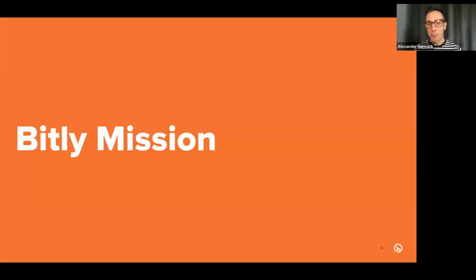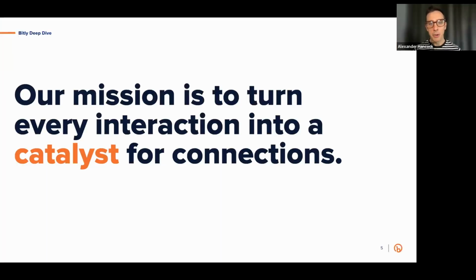So as mentioned, before we get into all of that, we'll talk about the mission here at Bitly. Our mission is to turn every interaction into a catalyst for connections. We do this through the Bitly Connections platform, which includes several different products that you can use to connect with your audience. One of those products, of course, is Bitly Links, which is what we'll be talking about today.